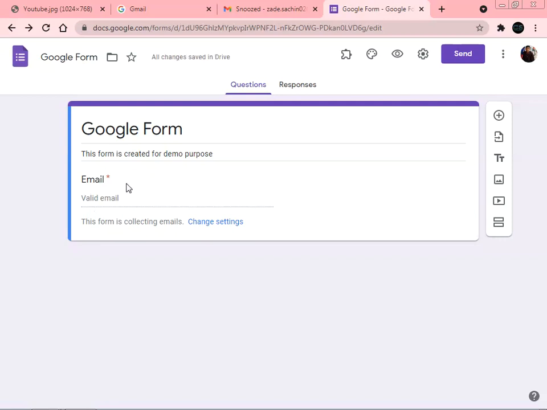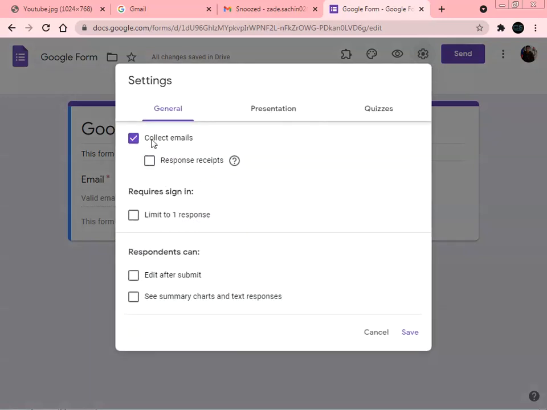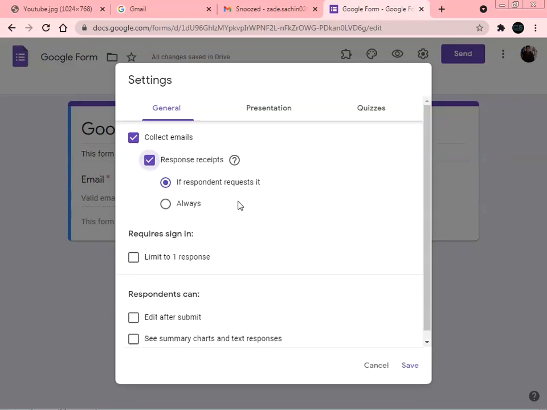This means that whenever we start our form, this email will be prompted first and the user has to enter the email address here. So we will go to the settings option one more time. Here the first option we selected is collect emails, so we got this email option. Next, when we click on the checkbox, this second one, we get the response receipts.